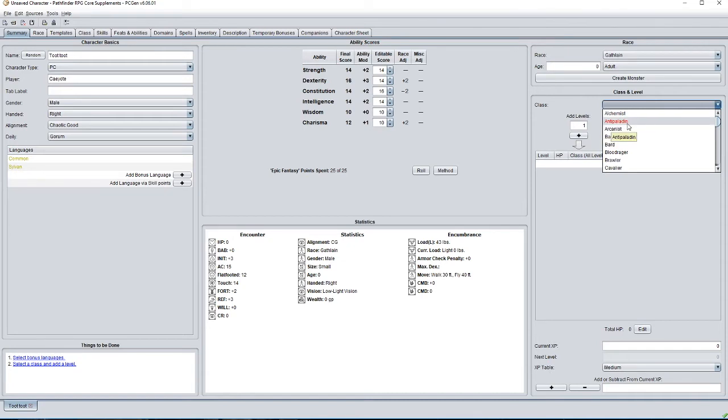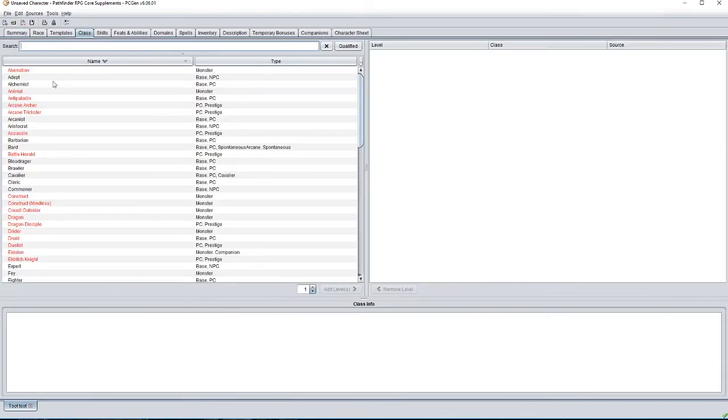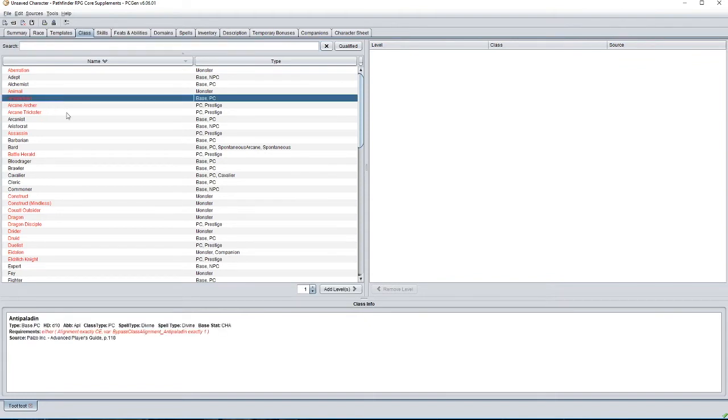So that's why it's redded out, and if you encounter that problem, check that option. If you don't know why it's redded out, you can come over to the class tab and select the one that you're looking at, and it will tell you some of the requirements here. So it tells me either alignment is exactly chaotic evil, or I need to find a way to bypass class alignment. You don't really need to worry about that bypass aspect.